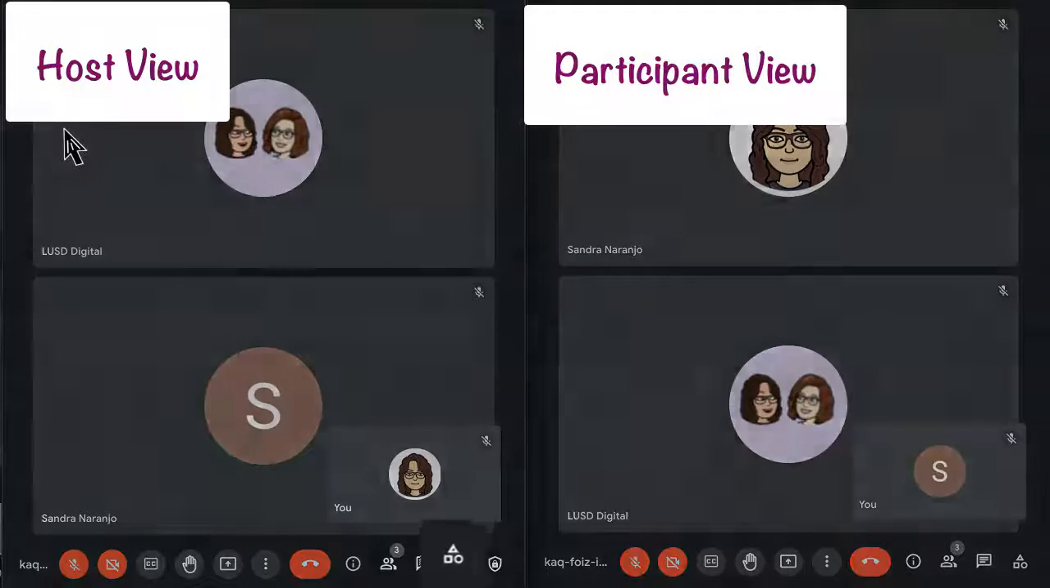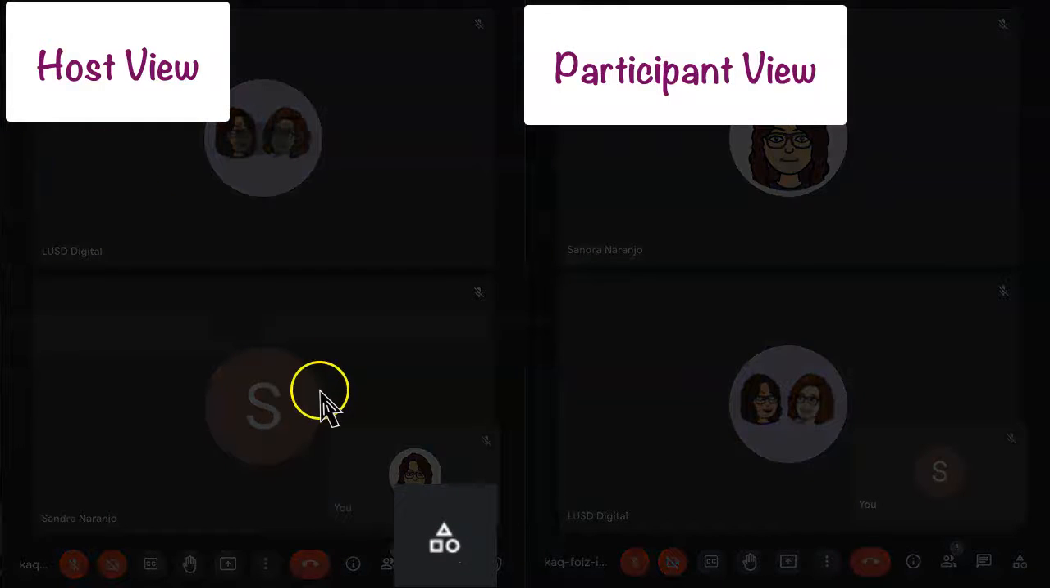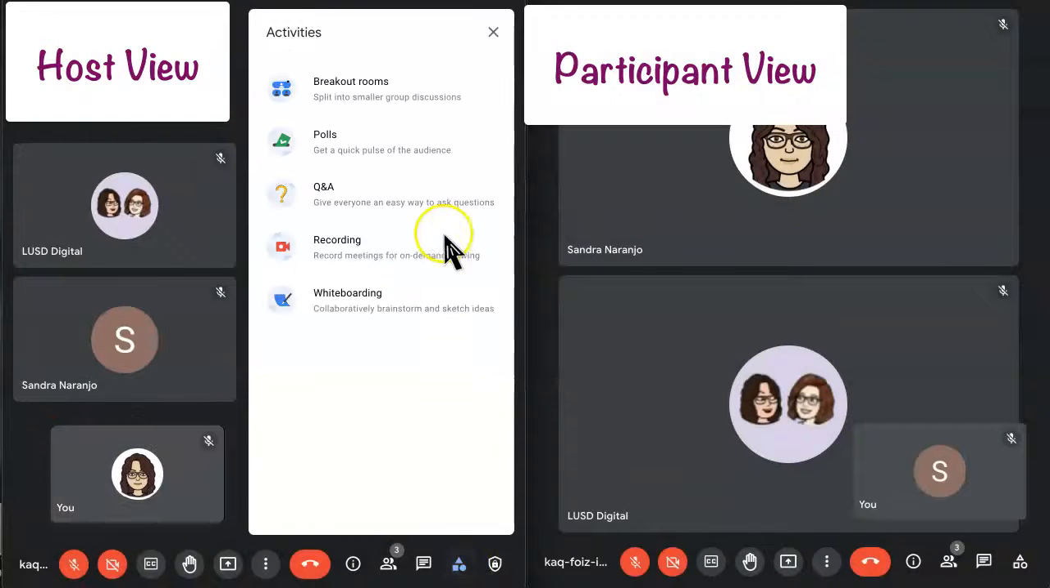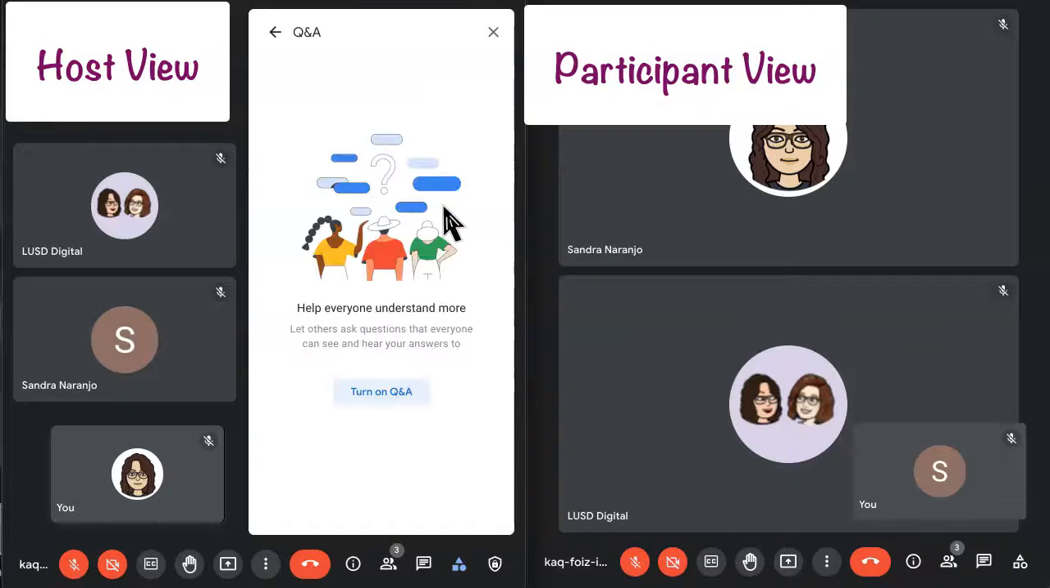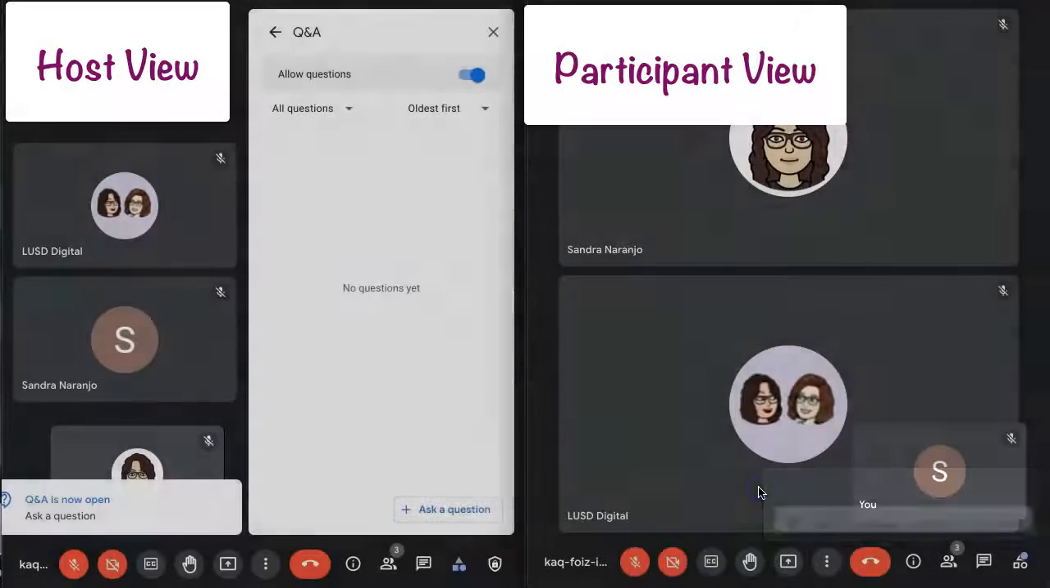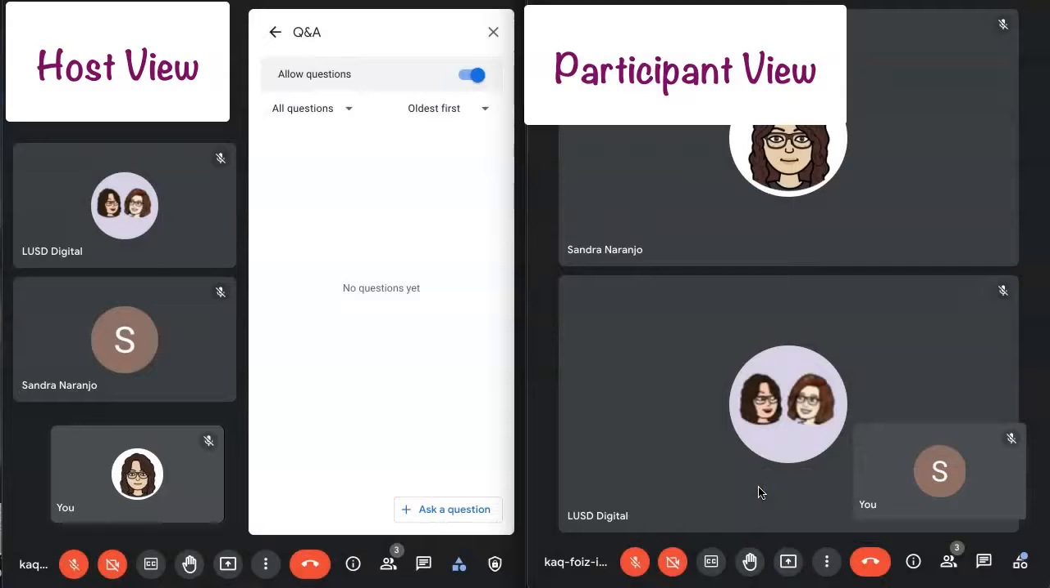To do that, click on the Activities icon, located on the lower right of the Meet screen. Select Q&A and click Turn on Q&A. As you can see here, participants will see a notification letting them know Q&A is now open.